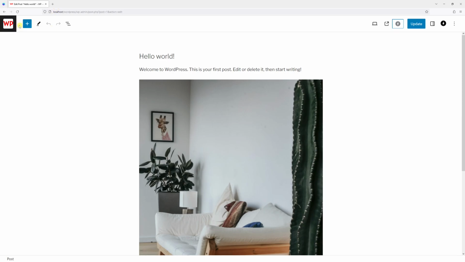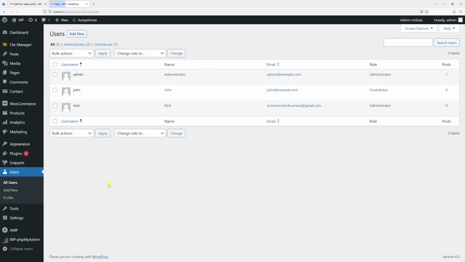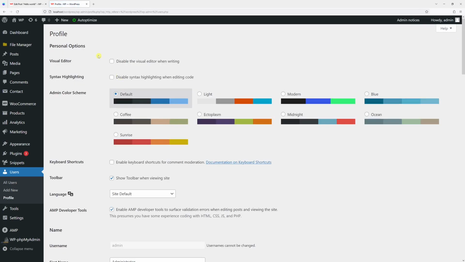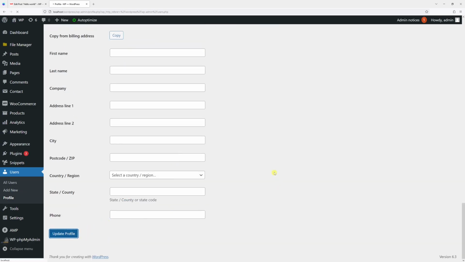In that case, just log into WordPress dashboard, then select users, and then click all users. Then look for the user which you're currently logged into, in my case, admin. Select edit. At the very top, look for visual editor settings. Currently it's disabled, but if I set the checkbox right here and then click update profile.